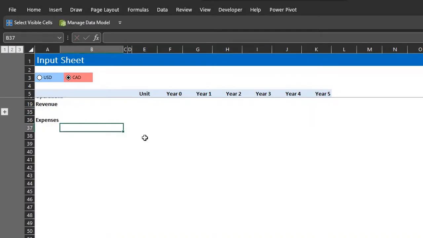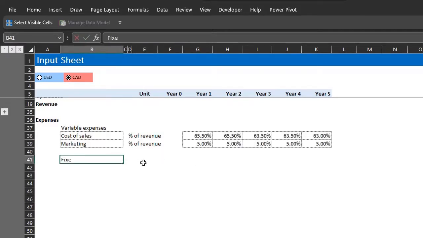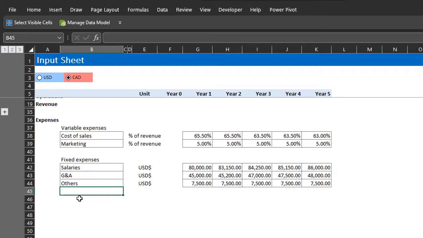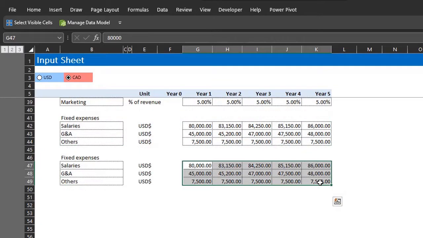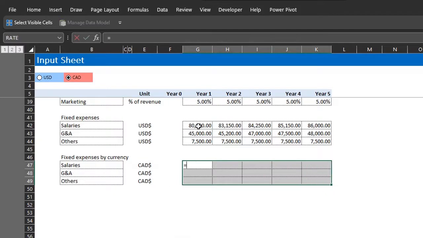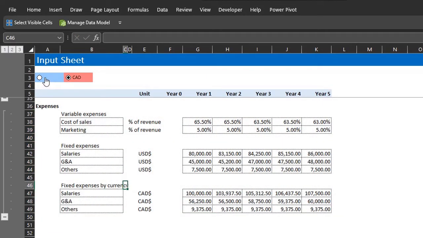Moving on to expenses. I'll start with the variable expenses. These expenses change in line with sales. So unit is percentage of revenue. Fixed expenses: salaries, general and admin expenses, and others. I'll link this to the currency switch. Copy. So highlight the row, salaries multiplied by exchange rate. Press Ctrl and Enter to apply across the row. I'm going to try the switch now to be sure it works.